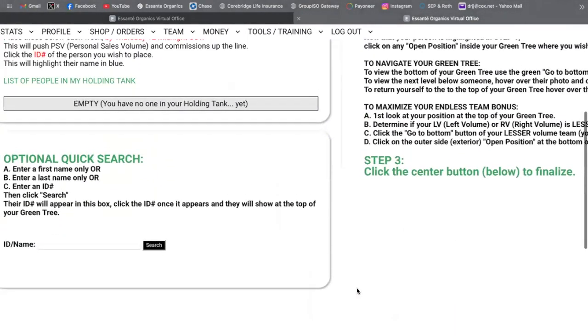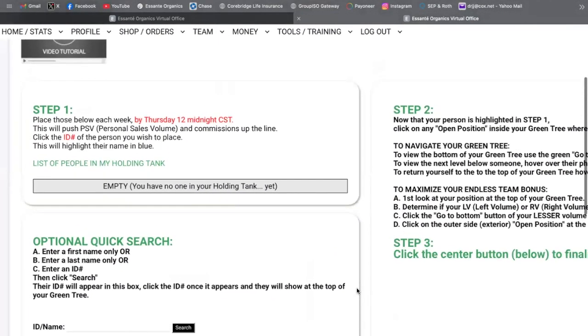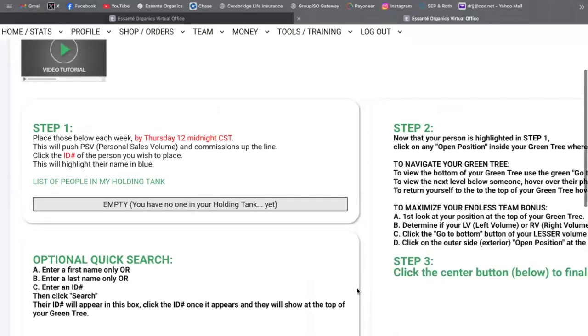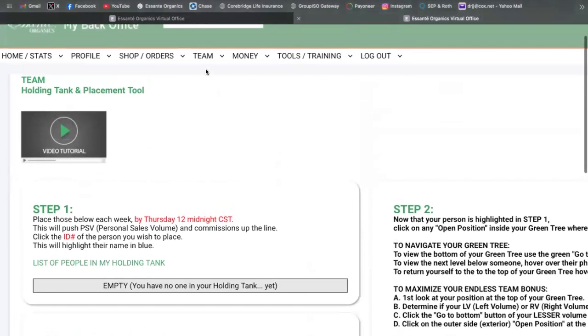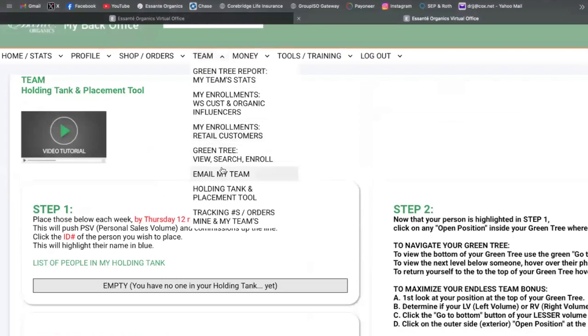If you have problems with these directions or the video, your upline or anybody here at corporate, we can walk you through it. We can screen share just like we're doing now. We'll show you. It takes 30 seconds or less to place your people. It's super easy. Okay. So that's team, that's holding tank placement tool. And then here's that tool that's redundant from the other column. Tracking numbers, orders, mine and my team.